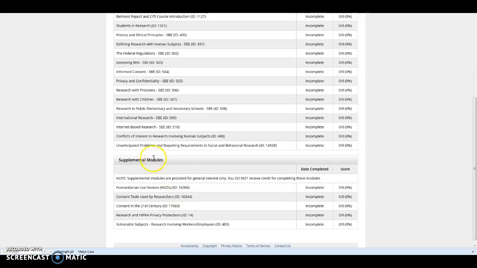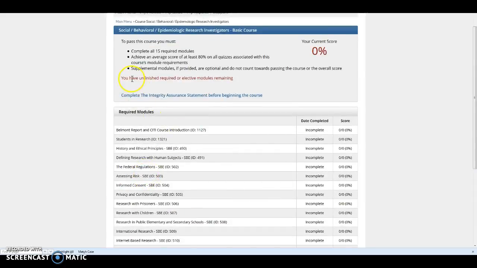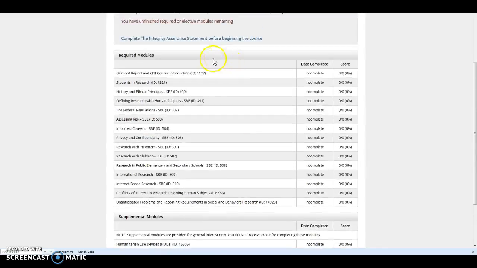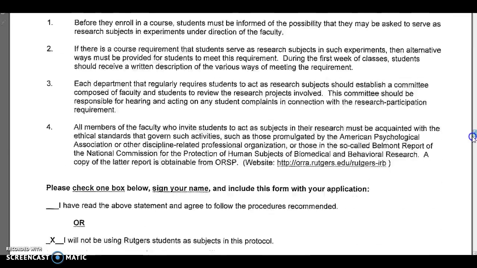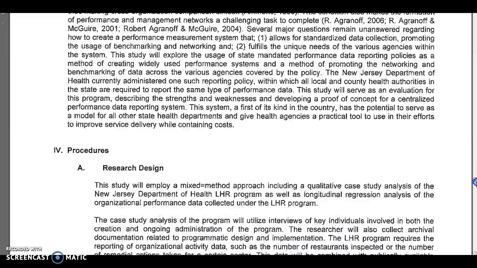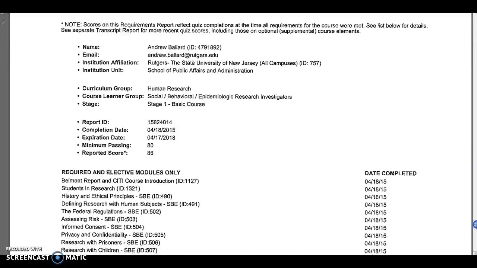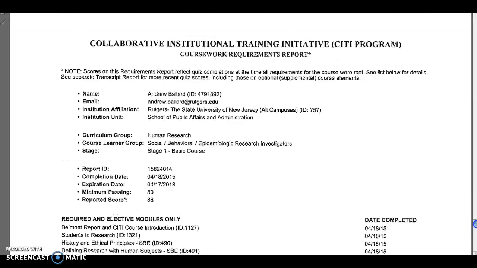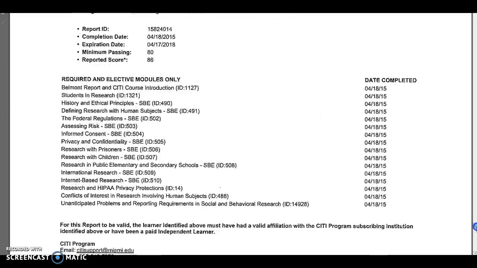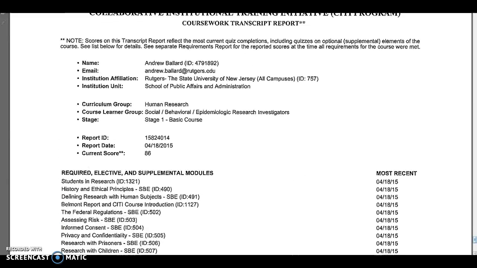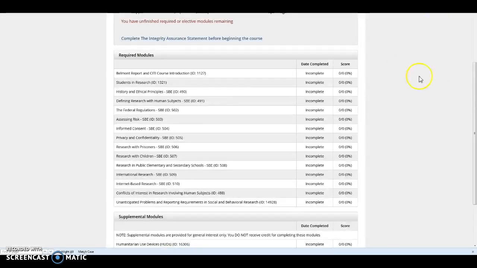Unanticipated problems. You don't have to do the supplemental materials. Supplemental materials, if provided, are optional and don't count towards passing overall, so you just have to complete this with an 80% or above. So all these modules, and when you're done, you'll get a certificate, and that certificate looks like this. This is it. This is my certificate. I completed it last year in April of last year. And this is what it looks like. And yeah, so you complete that.